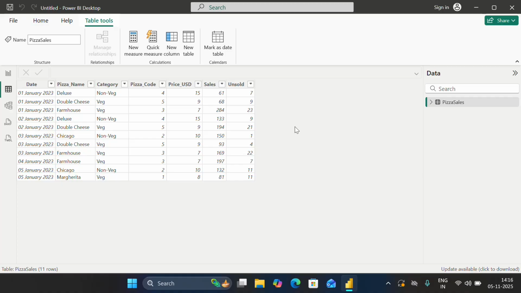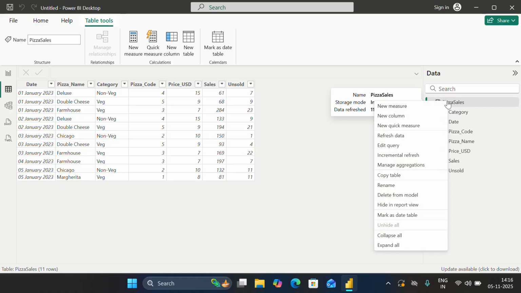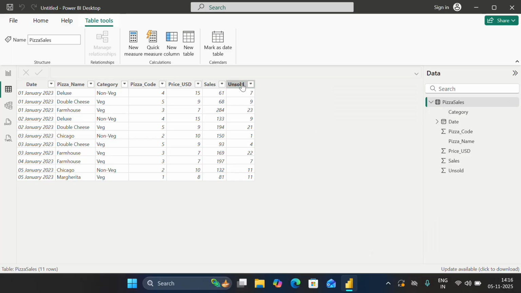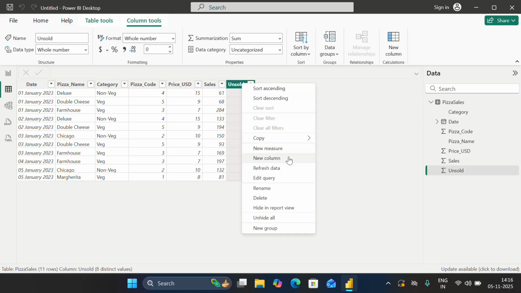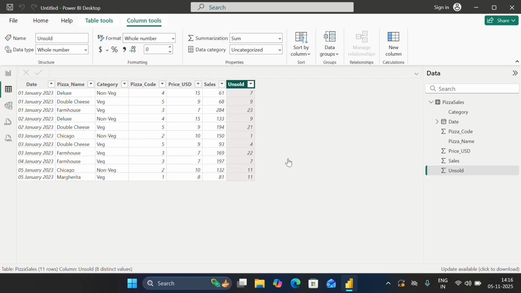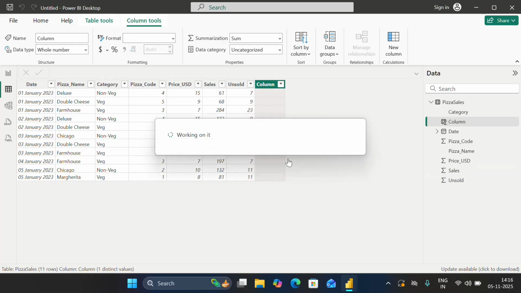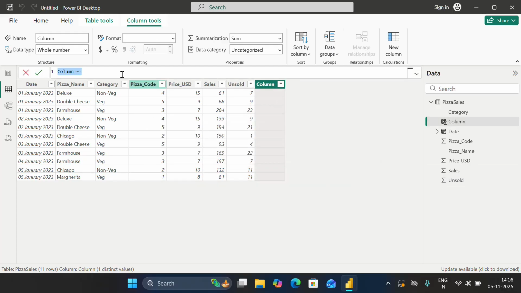Like I told you last time, you can take a calculated column: right click here, you can take it from here, new column. Even better, you can come to the table view, right click and take a new column here. Simply click on the new column. It's just like Excel for the calculation. See, column equals to, right?